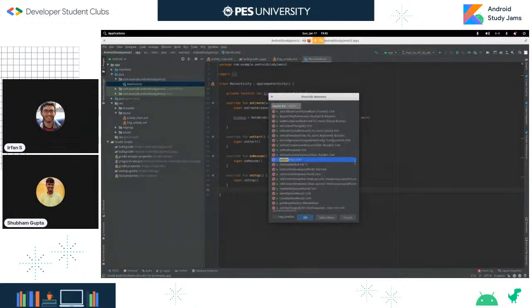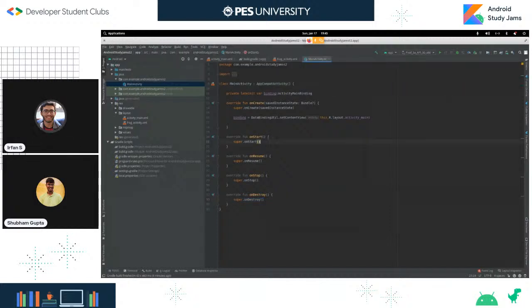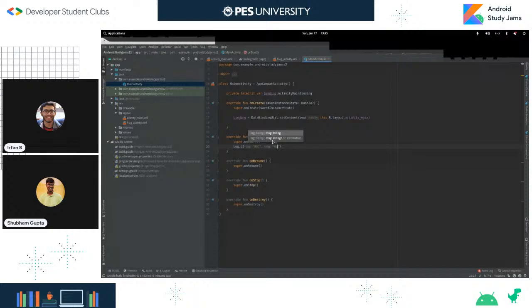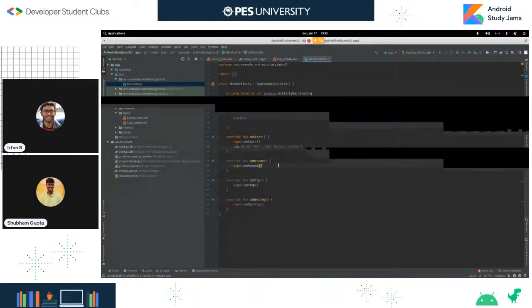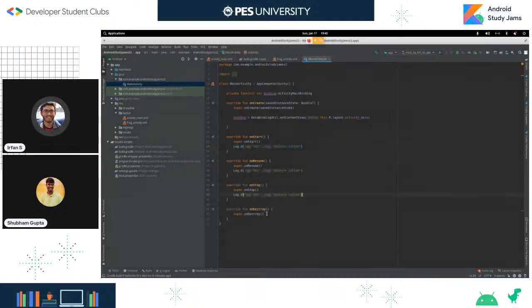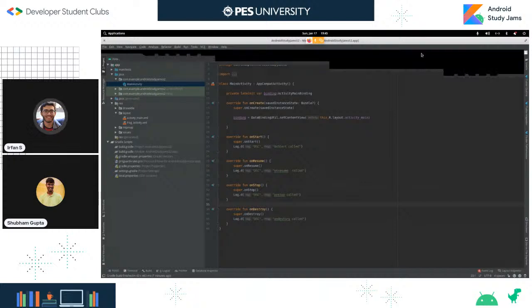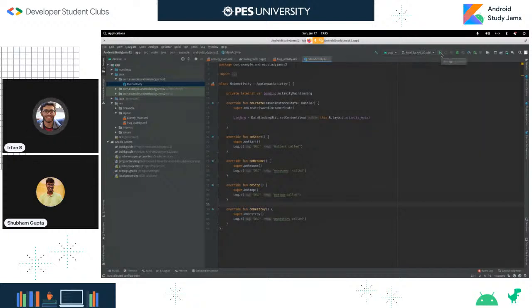OnDestroy. Okay, so inside all of these functions, let me just log out what's the operation that's happening. Let me name my tag DSC, and then onStart called. Similarly for onResume, onStop, onDestroy. So let me just create my emulator and start that up. My mic might mess up here.